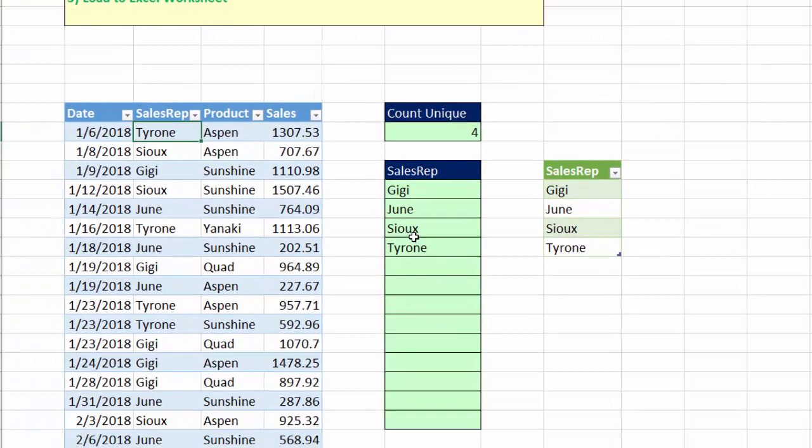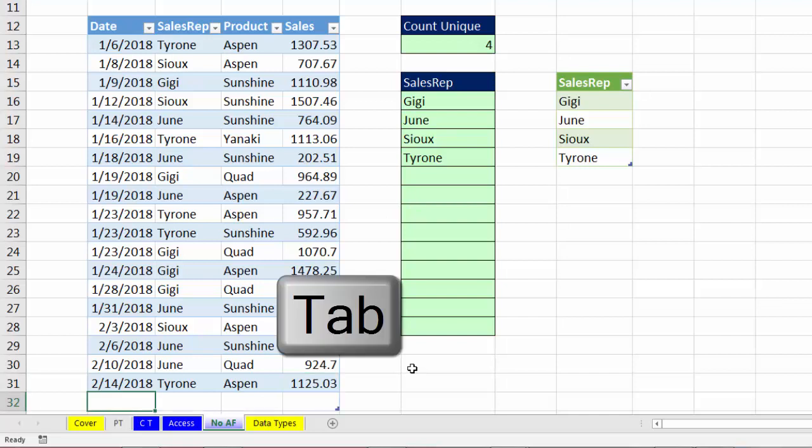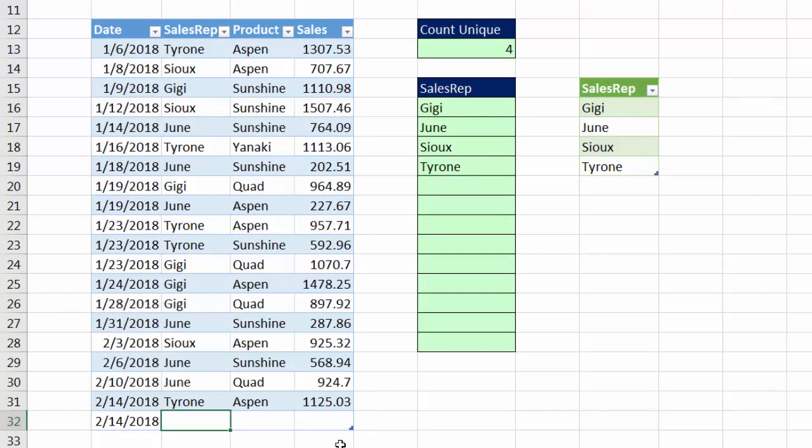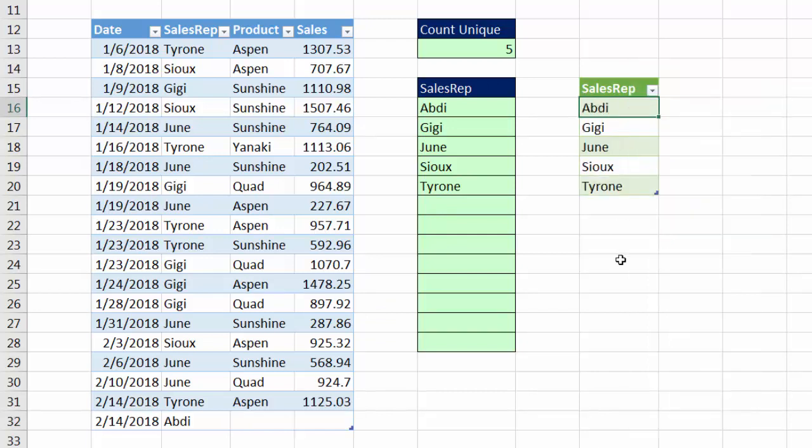This is super hard. But watch this. Let's come down and add a new record. Tab. We'll add a date. Abdi. Look at that. That's how come sometimes for some solutions we still need array formulas. It just instantly updates as soon as we change the data. It's easy enough to come over and right-click refresh. And just like that, we get our sorted unique list.